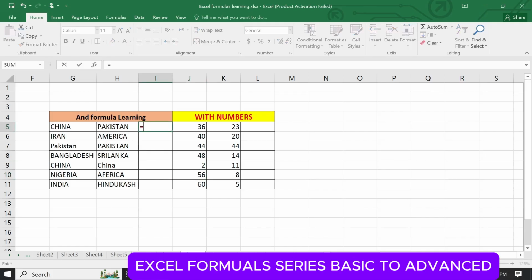So press equal to, write AND formula, and press the Tab button. If this is equal to this, do you know what the result will be? If both cells are the same, if both cells are equal, the AND formula will give us the result true. If they are not equal, not the same, there will be the answer false. So we have given the condition, or we have completed the formula arguments.